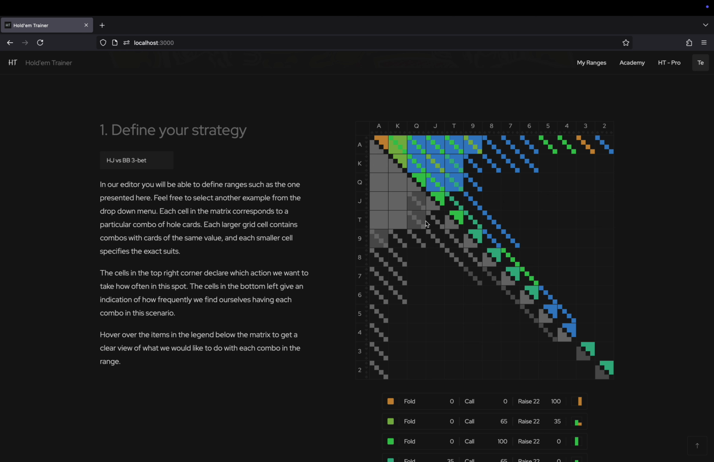And that's because it's also really useful for post-flop ranges, not just pre-flop ranges. So maybe let's just get into the software right now.